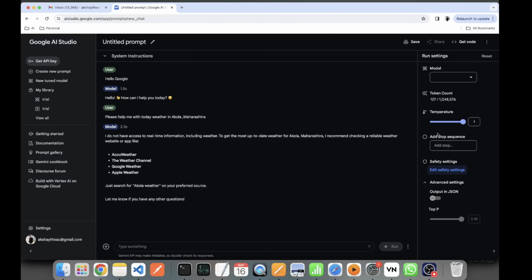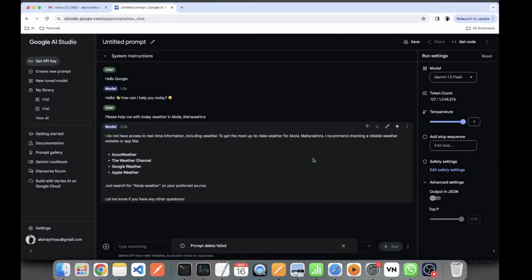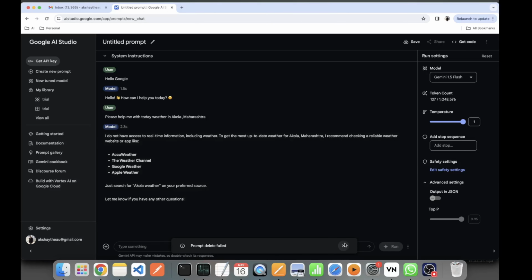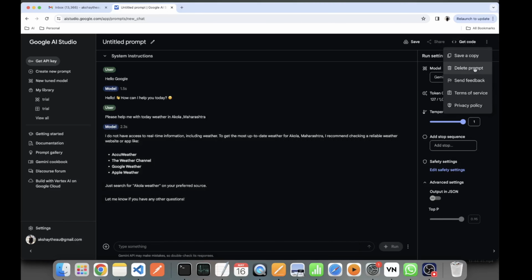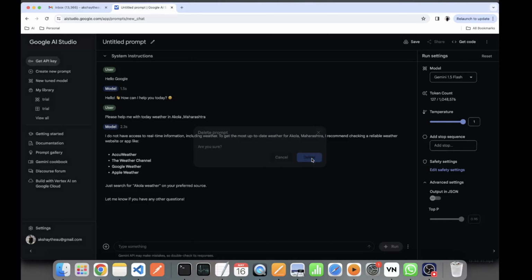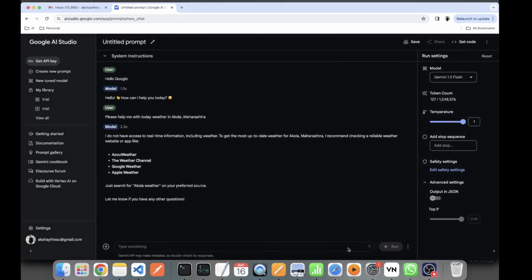And this is all about the run settings. We saw the code. We don't have the share option, but we can save this prompt and use it in fine-tuning a model. We'll see about fine-tuning in a separate video, but here we also have the option to delete the prompt. So let me delete it. Prompt delete failed. Why did prompt delete fail? Let me delete it again. Prompt delete failed. So let me do a refresh here. I think it will give me the same thing.